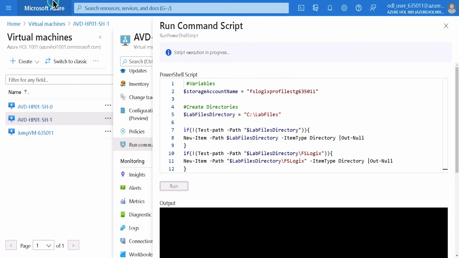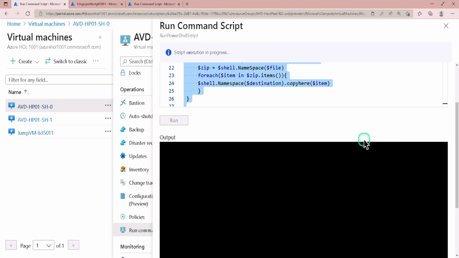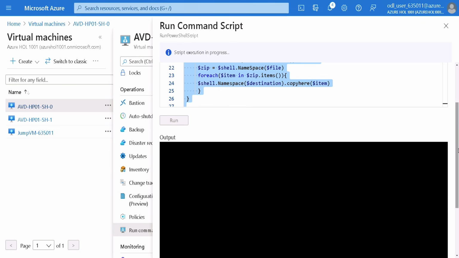All right, so let's go back to the first portal and let's wait for this execution to finish. So we are waiting for the output. The output we should get is script executed successfully. It would take around 5 to 10 minutes for this script to execute completely. All right, so in the first session host, which is SH0, we got the output as script executed successfully.